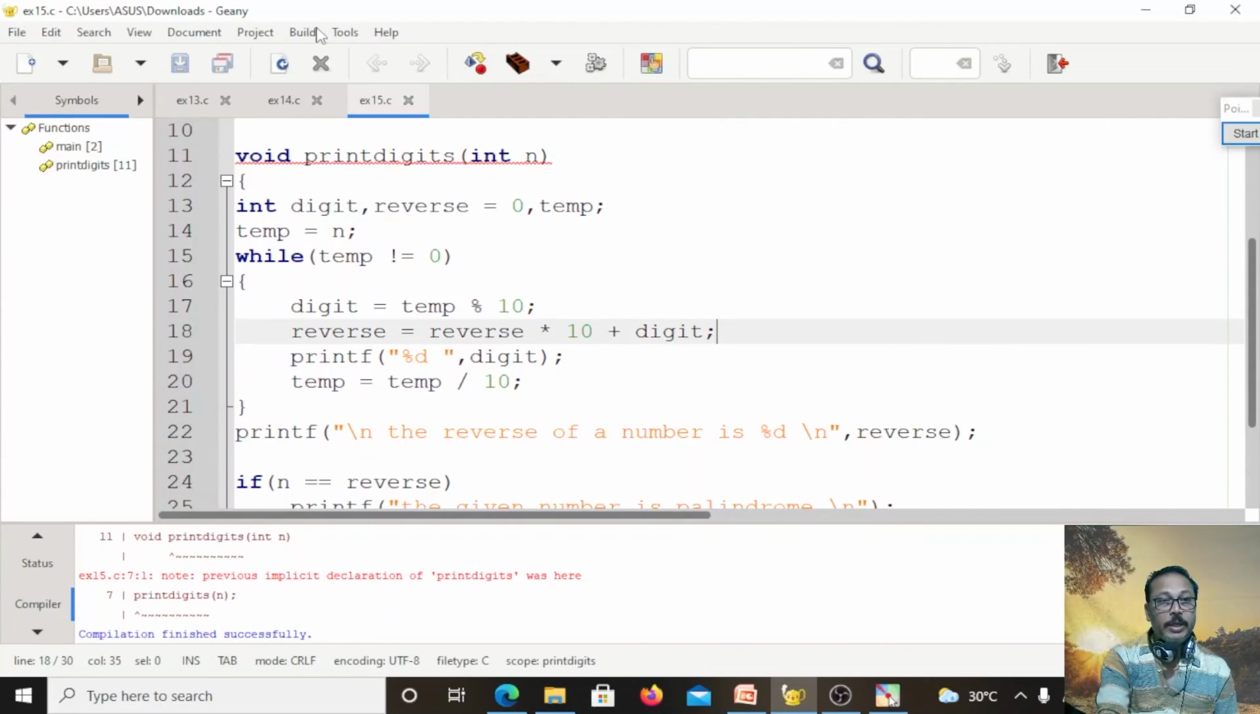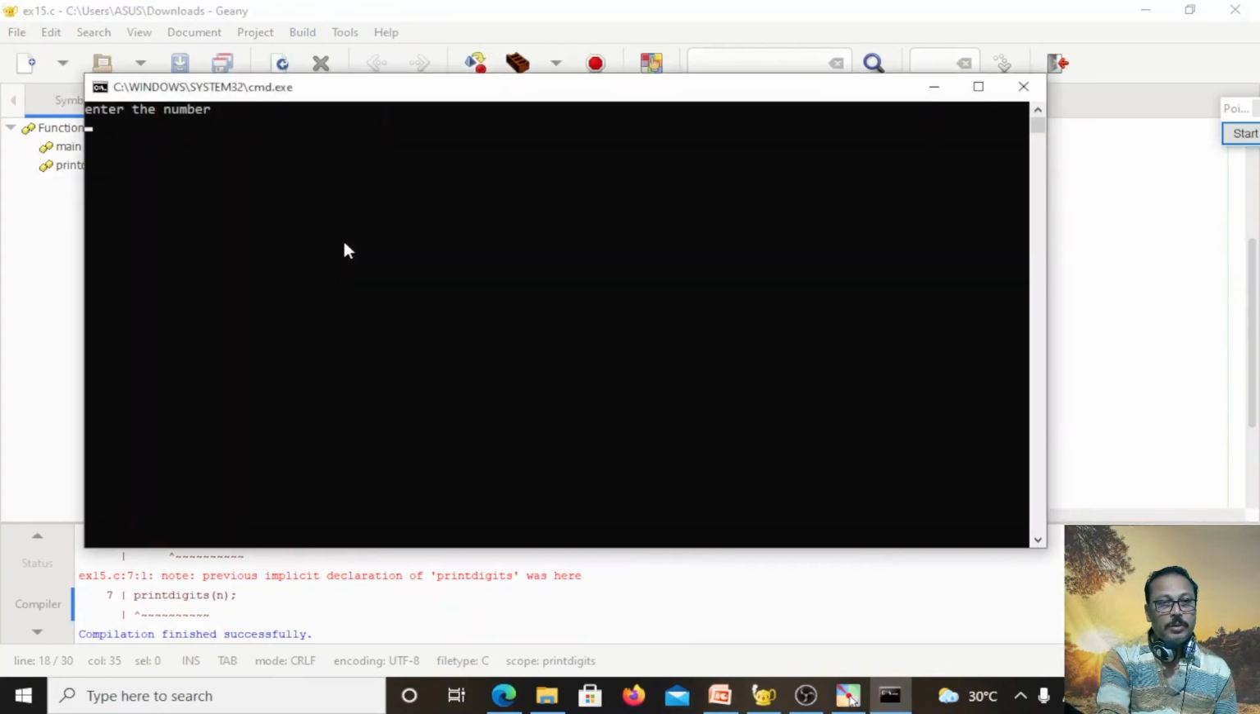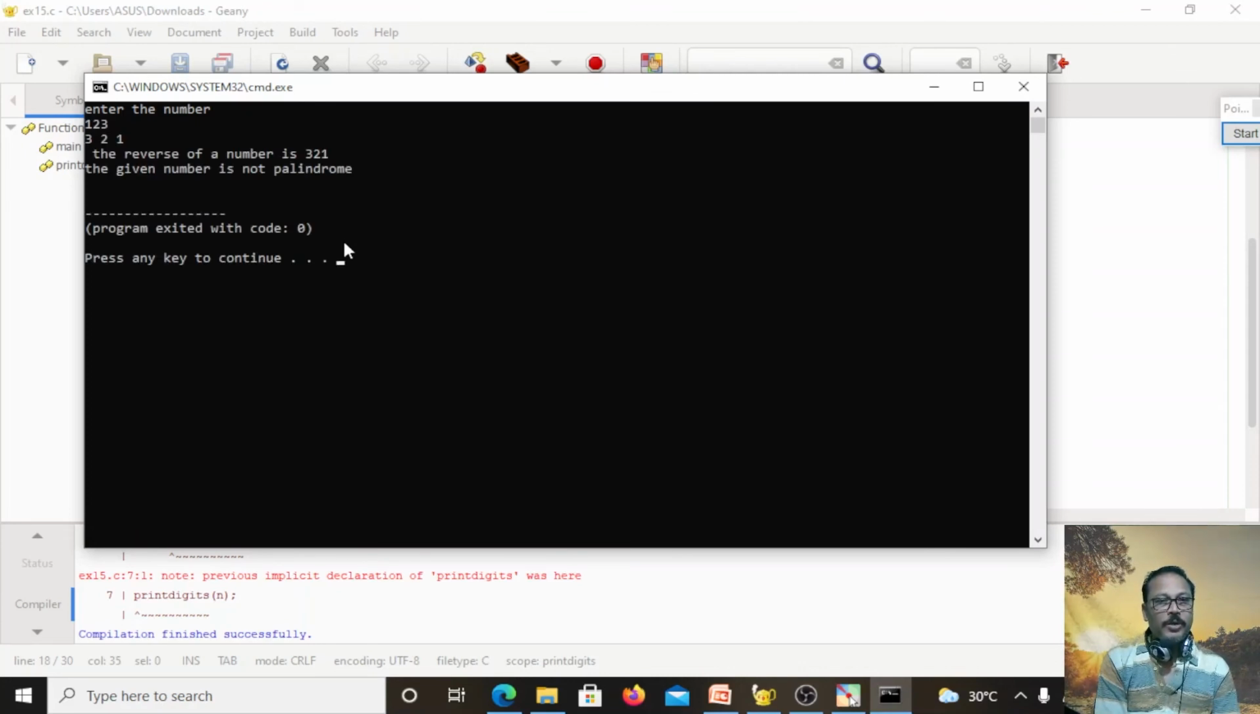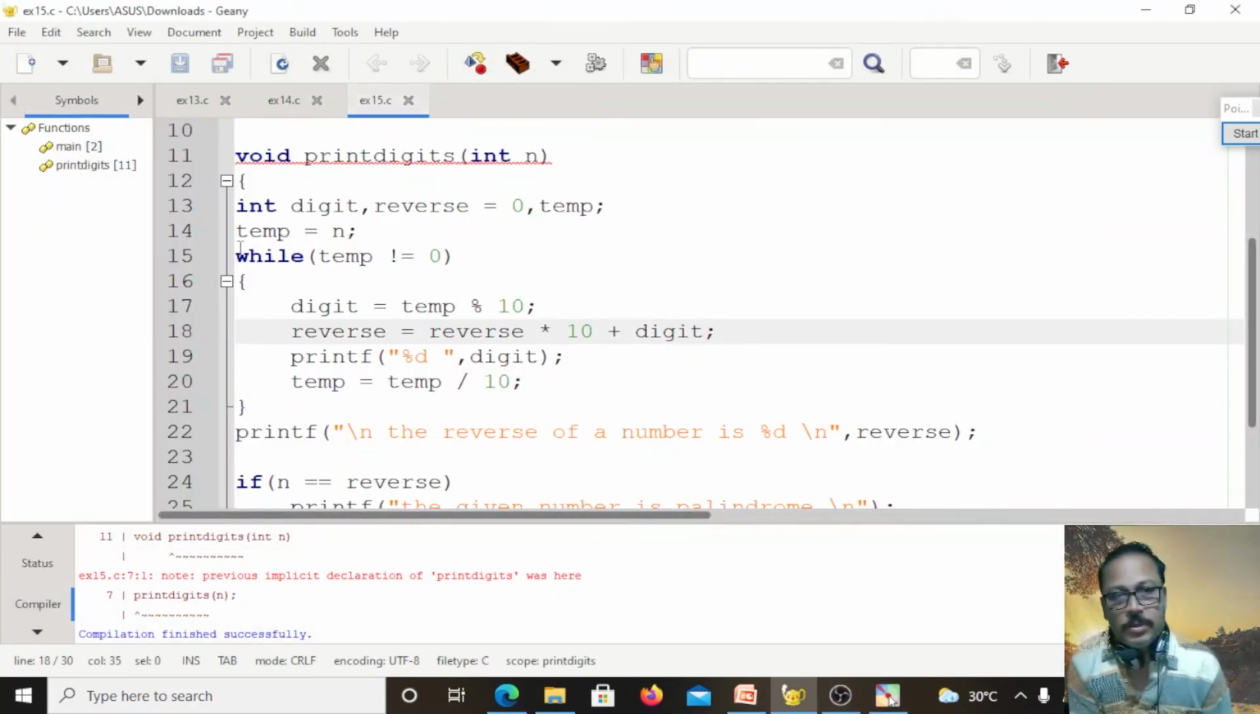Let us give one which is not a palindrome also. Let us check again. Not palindrome. Fine. Okay. So this is the program to find whether a given number is palindrome or not. You can change the name of the program, the name of the function also, appropriately. I have not changed it. So this is how you write the programs. I am demonstrating how to write the programs. Okay. So best of luck.